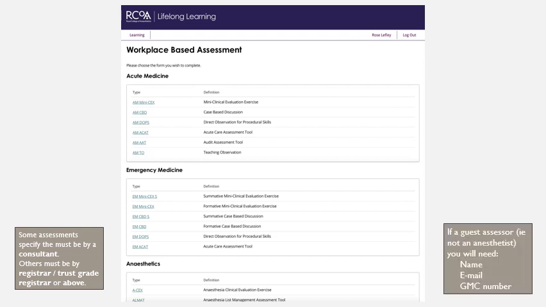All or almost all of your workplace-based assessments will be completed by specialty doctors who aren't anaesthetists and therefore don't have an account on the LLP. So you'll just need to select them as a guest assessor. So just remember you're going to need their name, their email address and their GMC number in order to do that.